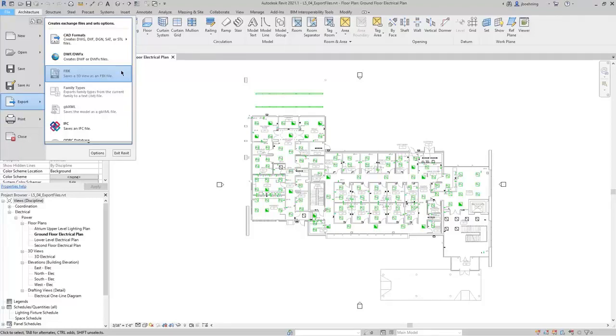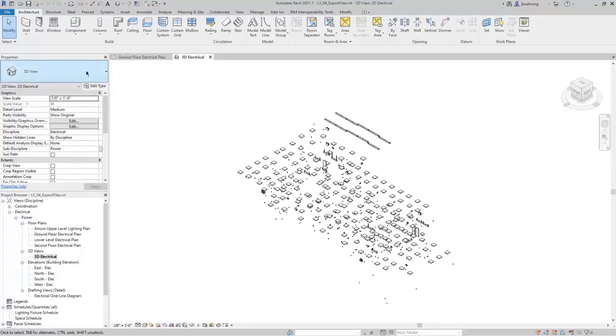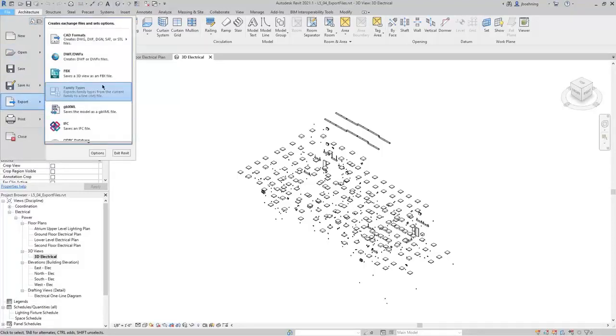For example, with FBX, you will export an FBX file for use in 3ds Max, and that needs to be a 3D view. So for example, when I open the 3D electrical view and then go back to the Export FBX option, it's now available.